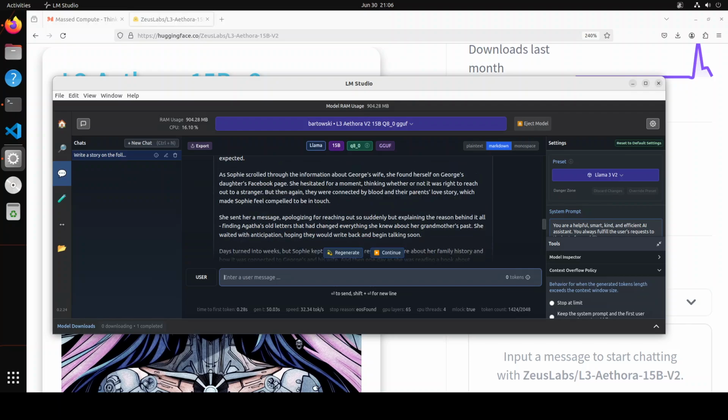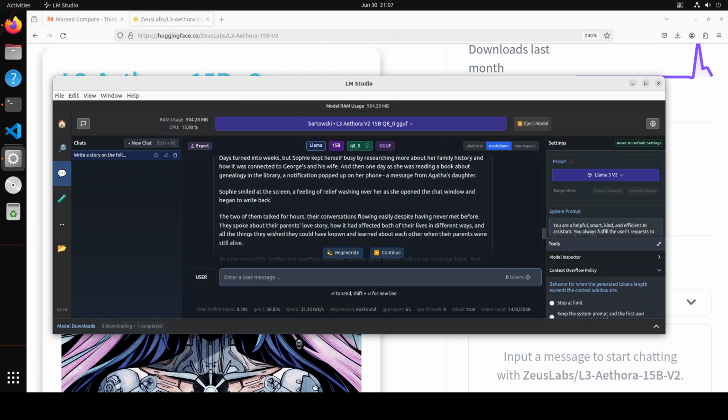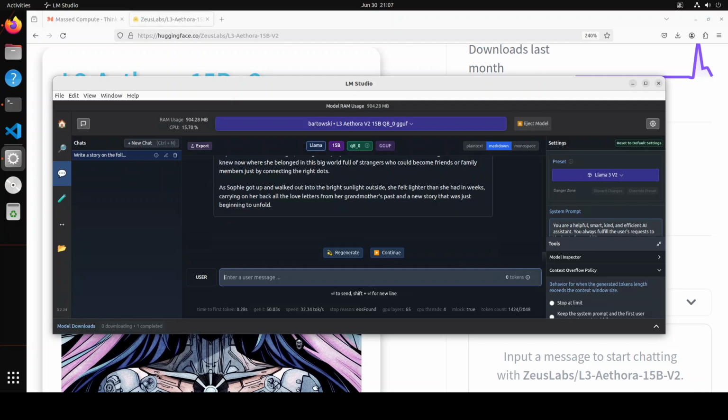How good is that? The turn of the story, I mean. And then she sent her the messages. The two of them then met and talked for hours. And look at the story. And at the end, as Sophie got up and walked out into the bright sunlight outside, she felt lighter than she had in weeks, carrying in her bag all the love letters from her grandmother's past and a new story that was just beginning to unfold. So you can see this is simply out of this world.